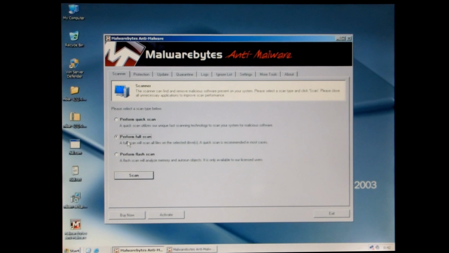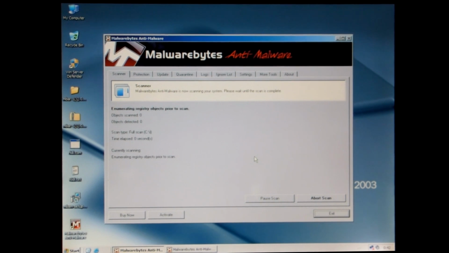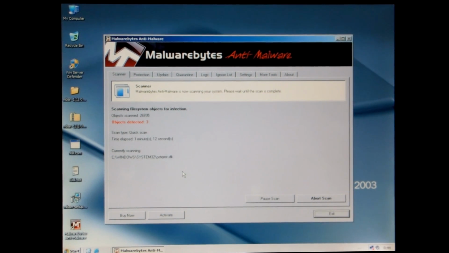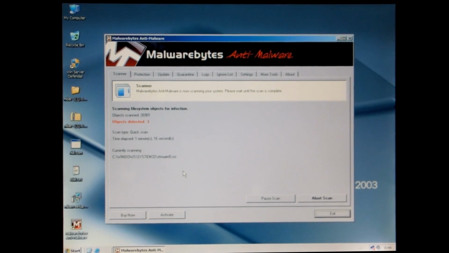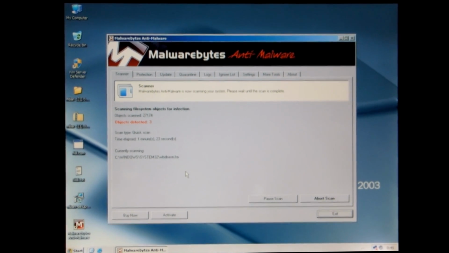But, what the heck. We're going to run a full scan, C drive, and I will pause the video once again. Alright, so I did say that I was going to do a full scan. However, for the sake of time, I am running a quick scan, which should pick up the items.